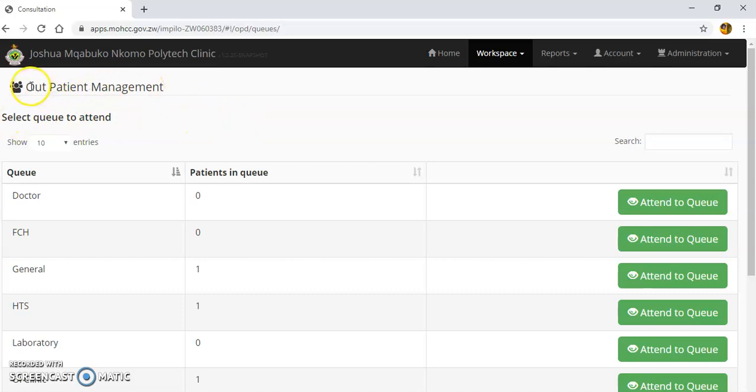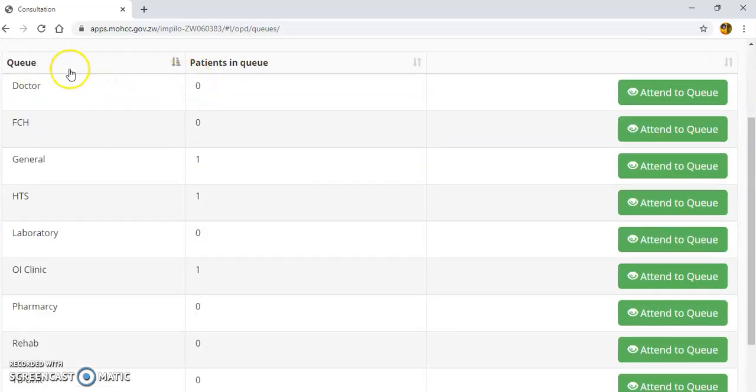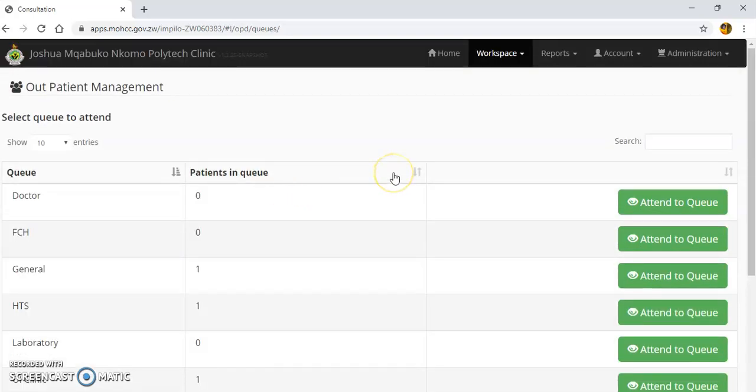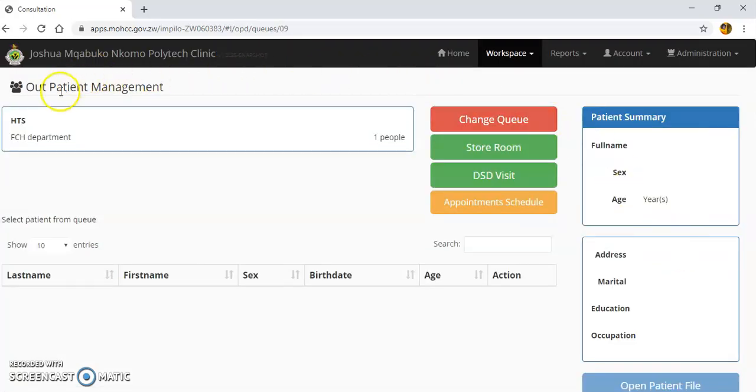And we'll see that we are now in outpatient management. And these are the list of queues that we have under outpatient. And we also have the number of people that are in the queues. So currently in the general queue, there is one person. In the HTS queue, there is one. In the OI clinic, we've got one. So we need to select the queue that we want to attend to. Ours is HTS, so I'm going to go to HTS, attend to queue. And now I'm in the HTS department.